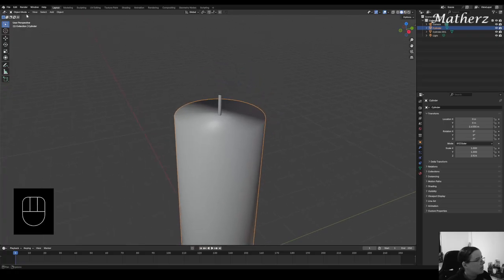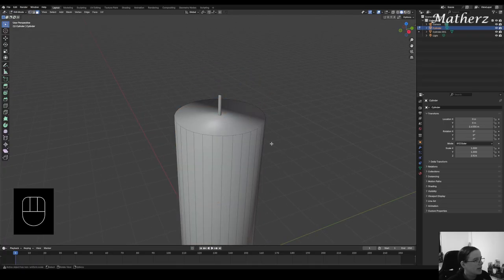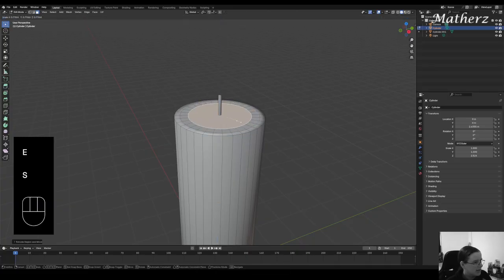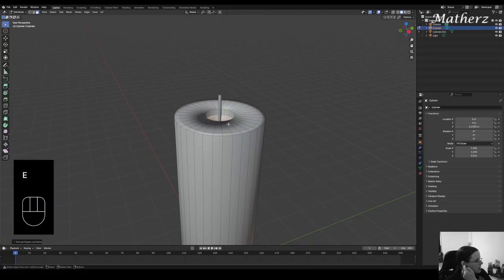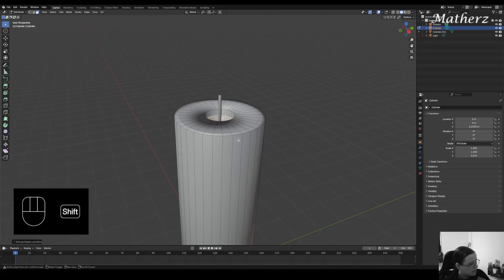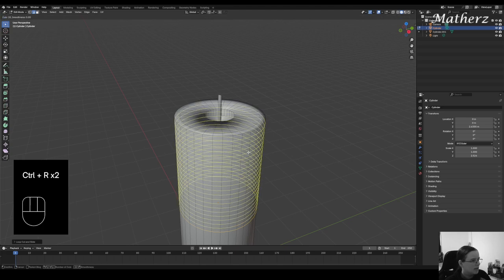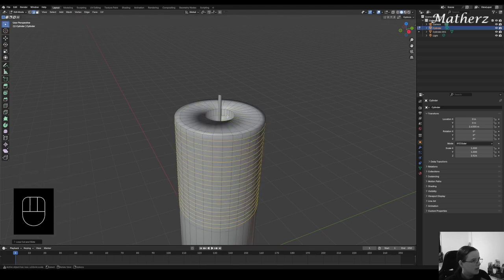And what we can do with this candle body right here, we can do edit. And say this candle's been burning for a while, we can do E for extrude. Scale it inwards. E for extrude, and then we can scale it inwards again. And then E for extrude, and then just bring this down. We could also go ahead and let's go Control R. Make a little ridge here, Control R again. We could add a little bit of wax in there as well.